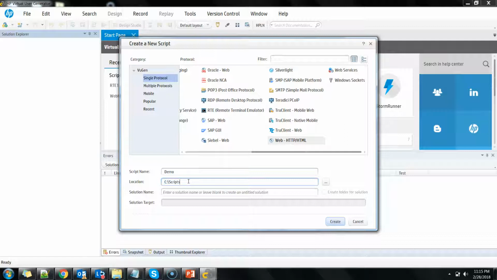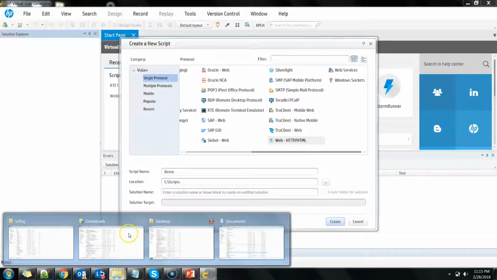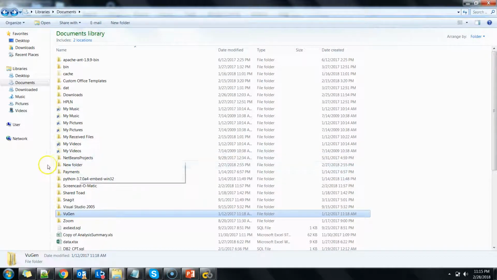By default, if you are not selecting any specific locations, it will be saved under your documents. So once your LoadRunner installation is done, it will automatically create a folder under your documents or user documents called VuGen. It is nothing but Virtual User Generator. Some people call Virtual User Generator, in short, VuGen.